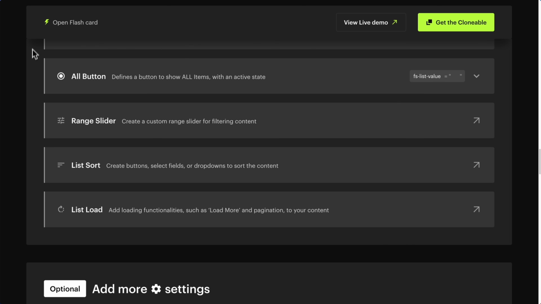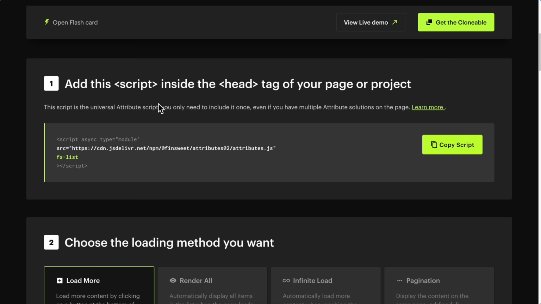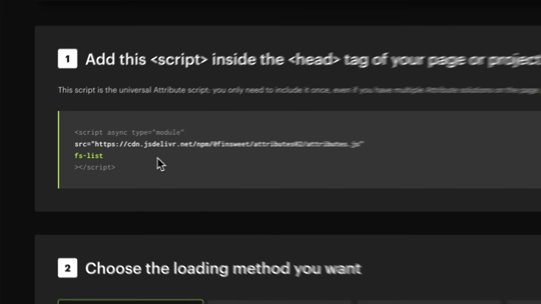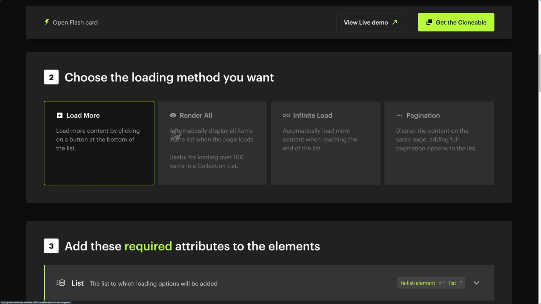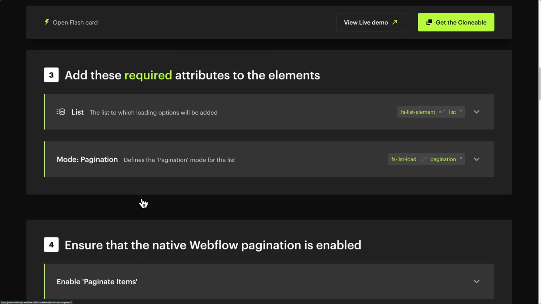To finish our tutorial, let's implement the pagination. It's a feature inside the list load solution. Step 1. Add the script. We can skip this too, as we already added the FSList script to our project. Step 2. Choose the loading method you want. Select Pagination. Step 3. Add these required attributes to the elements.